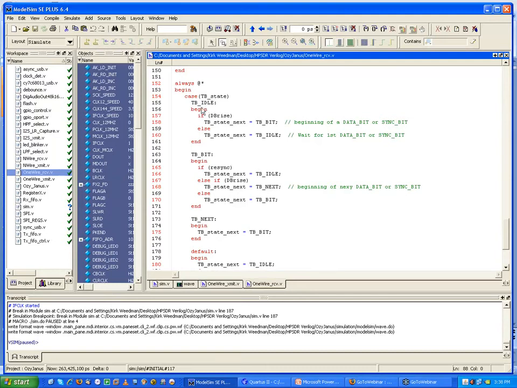Okay, so here I've said that if I'm in the idle state, then I wait for this condition, and then I say that my TB state next is equal to this state. So when the next clock comes, let's say I'm in the idle state, and let's say that this occurs, then this becomes TB bit. So then on the next rising edge of clock, this state value gets clocked into those flip-flops. And that's how we change state.